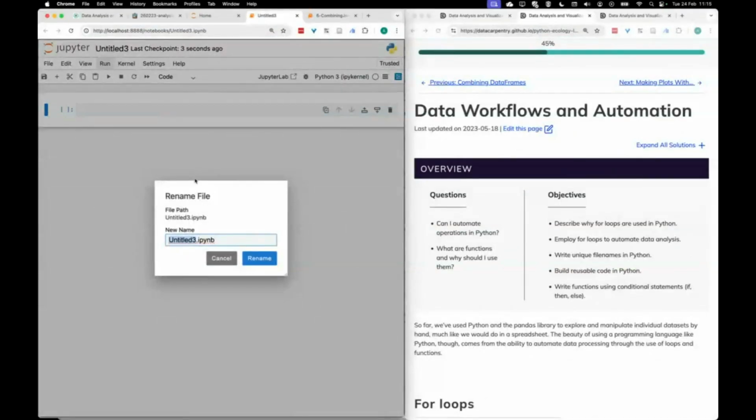So this is episode 7, data workflows automation.